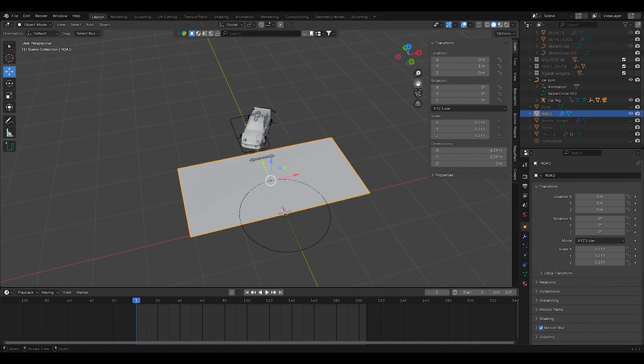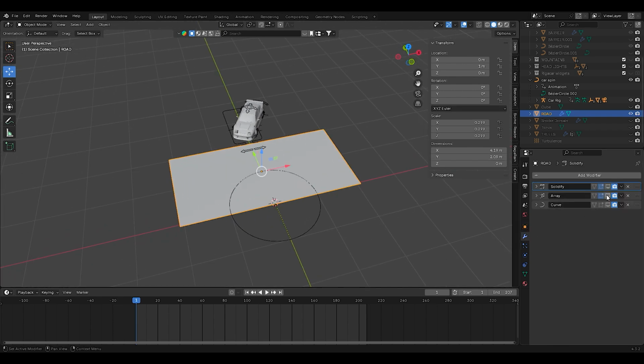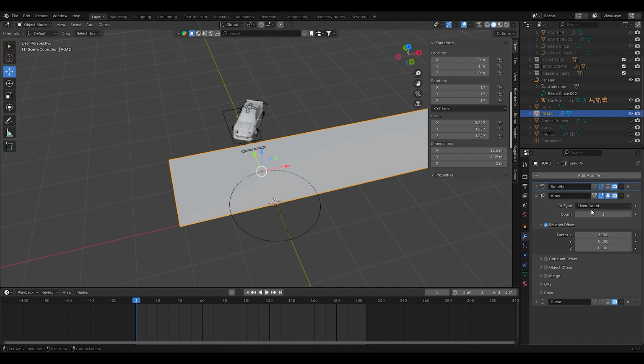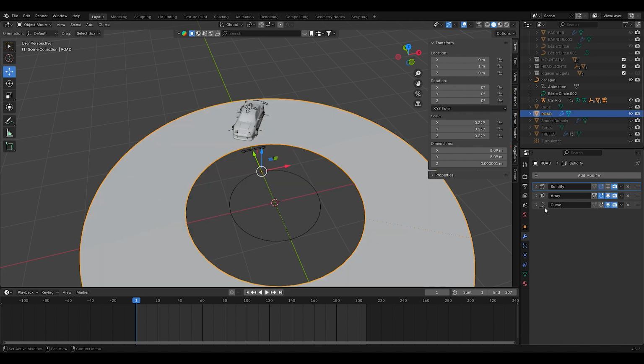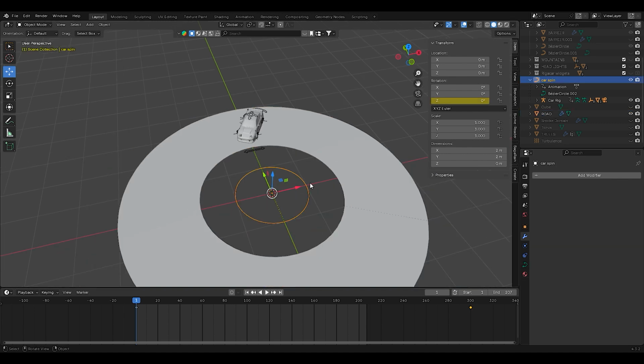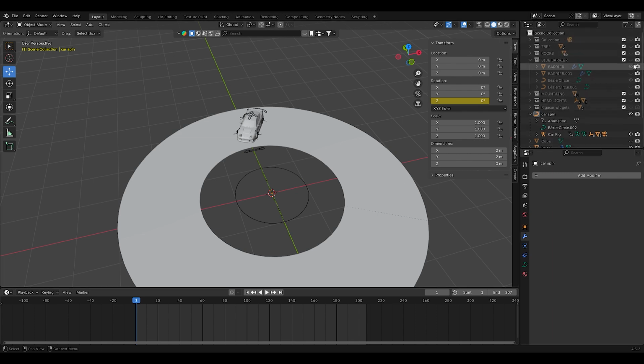Then add a mesh, plane, and scale it to match. Go to the modifier tab, add an array modifier, and set the count to 3. Then add a curve modifier, and for the curve object, select the Bezier circle. Duplicate the Bezier circle by pressing Shift D.